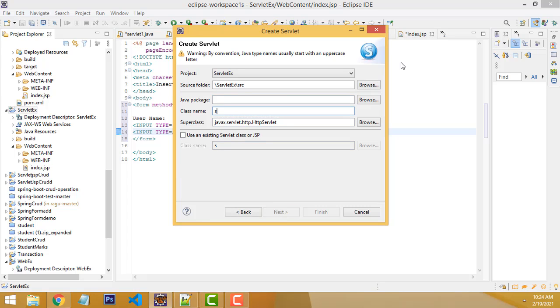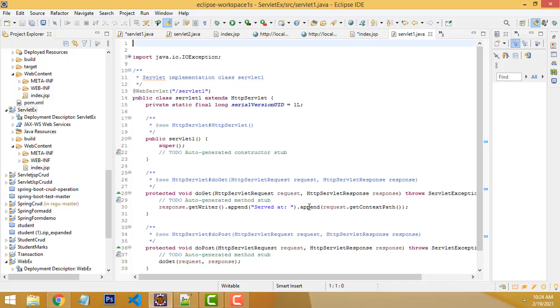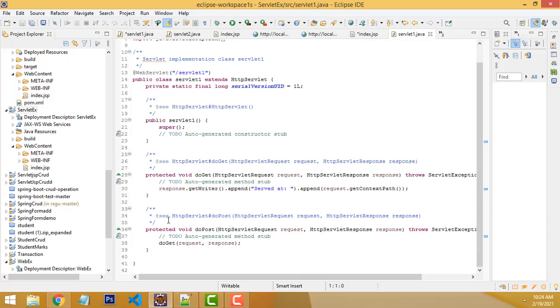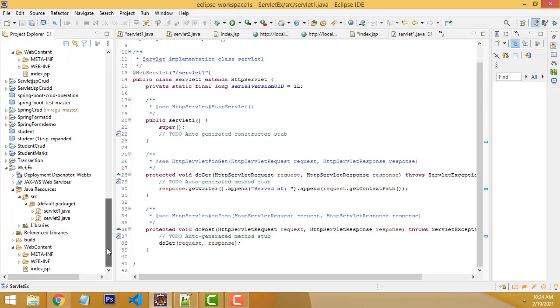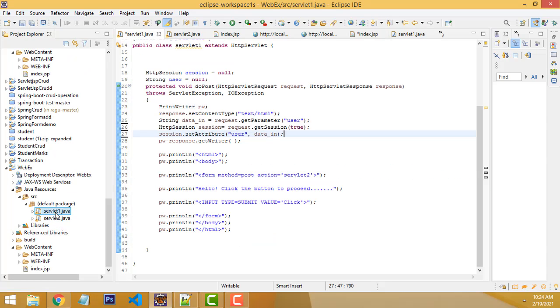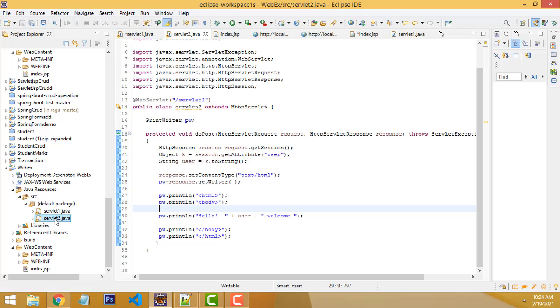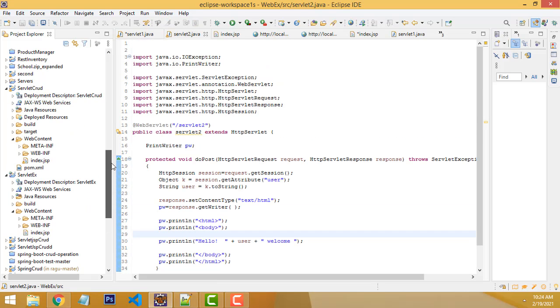I am going to give the class name as Servlet1. Right. Click next, finish. Okay, the problem is this. We need only the post method. This time I needed only the post method, right? Here also post, here also post, right? So the rest of the methods we do not need.